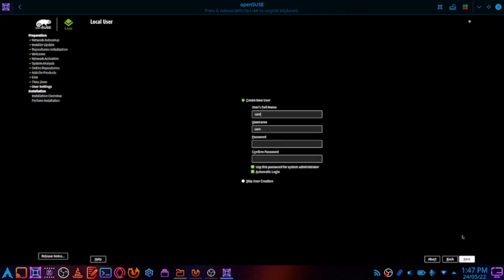Now the user creation menu has popped up. Now you can see the system first did an auto setup, then it did an installer update check, there was no update. Then it did a repositories initialization, then there was a welcome screen, then network activation was done again, then system analysis, that is it checked the system hardware info, then the online repositories were activated, then the add-on products were added, then the disk partitioning was done, then the time zone was updated, then the user settings will be done right now. So I have selected a simple username and a simple user password.